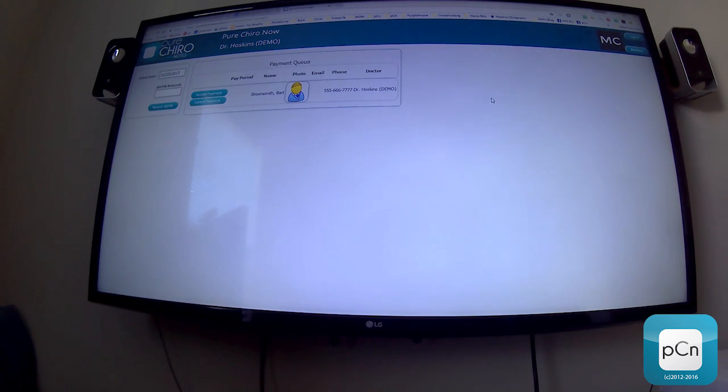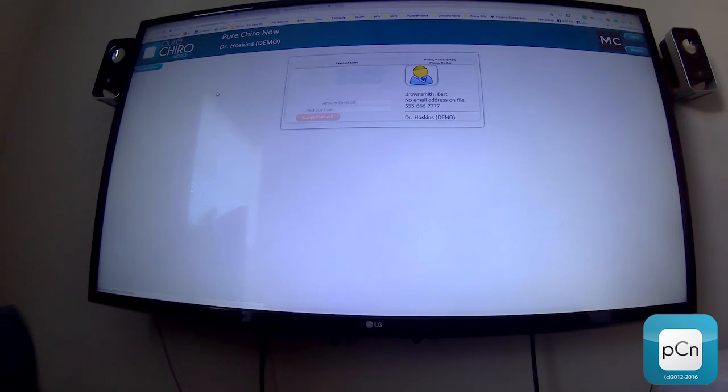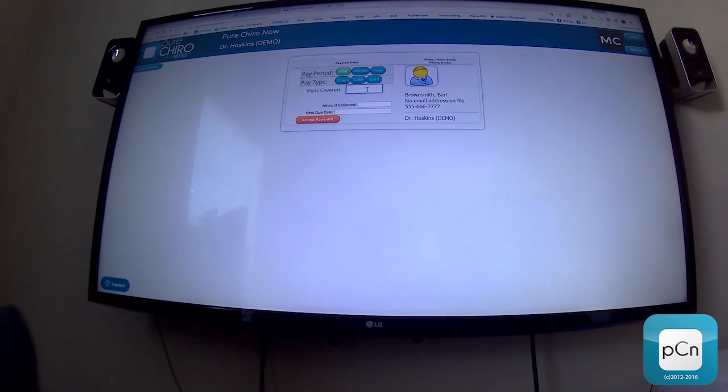There we go. Okay, so this is what should show up every time somebody that owes you money doesn't pay. If they're in here by accident, you can click cancel payment and that gets them off the list. But to accept payment, you click that. And it's fairly straightforward. They're paying for a visit or a number of visits. Let's say they're paying for 20 visits for the time. They're paying you $4,000 for those. And then it says next due date, but it's actually today's date for the number of visits.